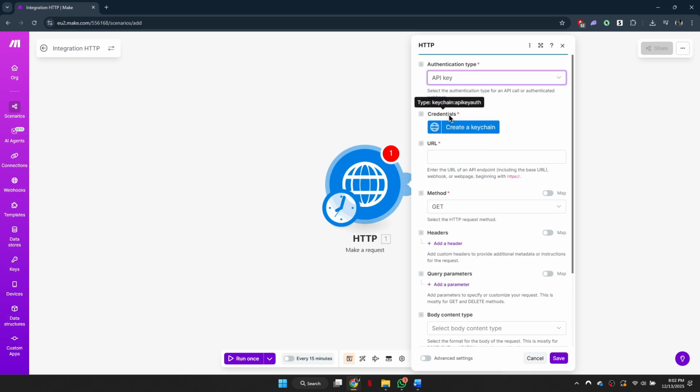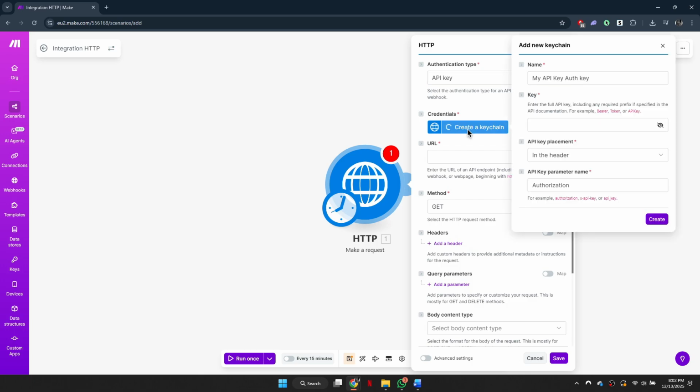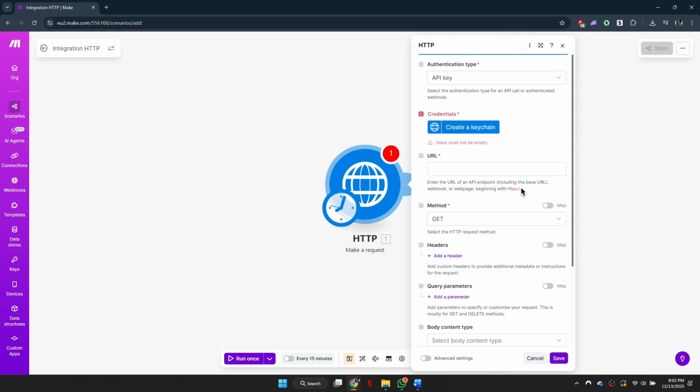Start by selecting the authentication type as API key. After that, click on Create Keychain and enter the required details for your API. Make sure all details are accurate, as this ensures your connection will work properly.